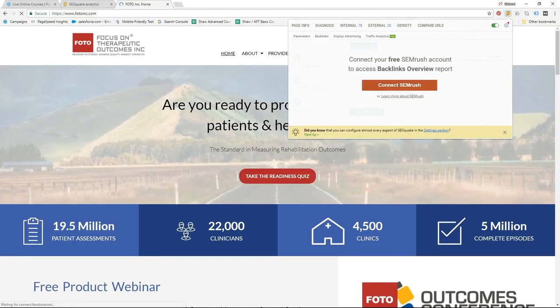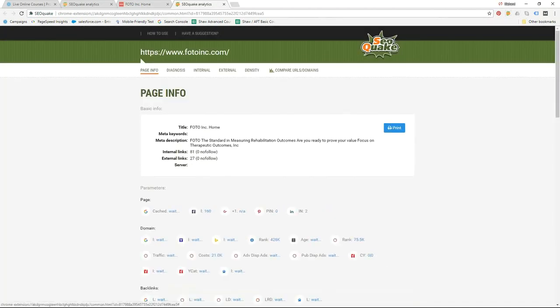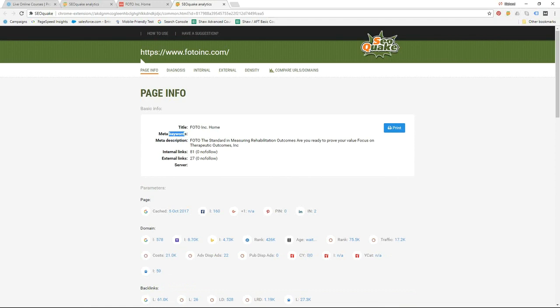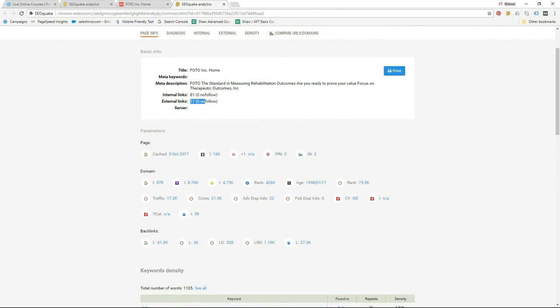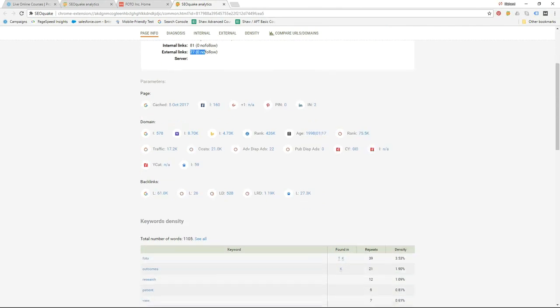So we're bringing up SEO Quake. We are clicking page info. You haven't got any meta keywords, so I'd get those. You've got internal links, 81, none or no follow. So you want Google to track all of them. And you've got 27 follow links linking out as well, which is good. Make sure that you've got good quality links that you're linking to. It tells you what your parameters are, what domains you're on.